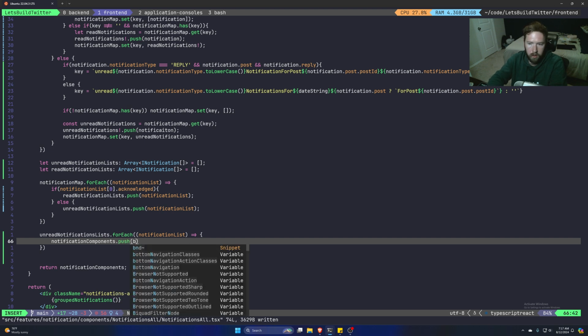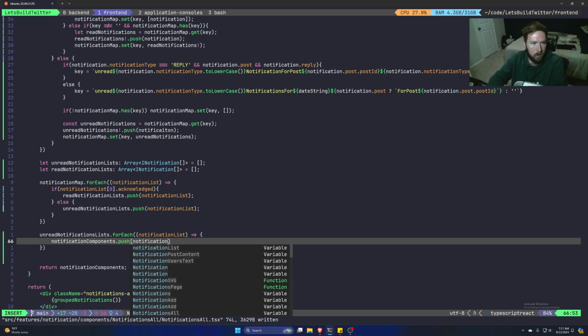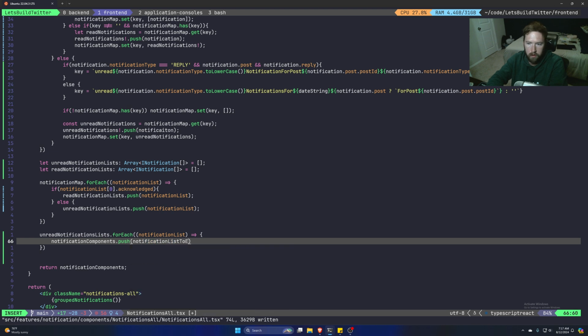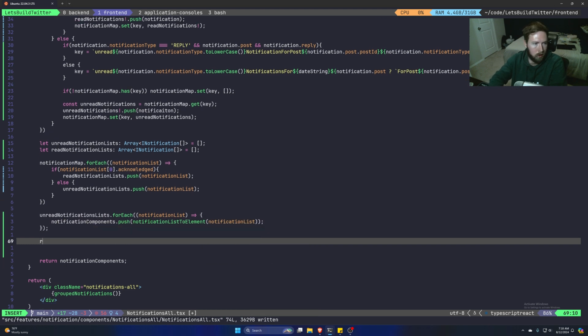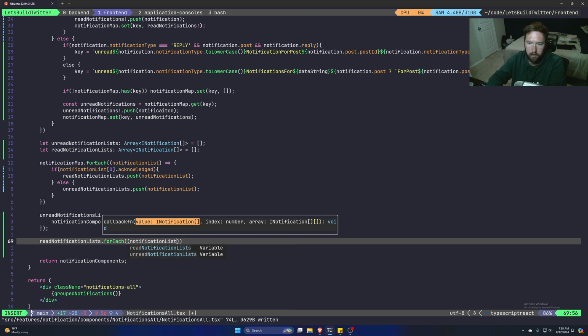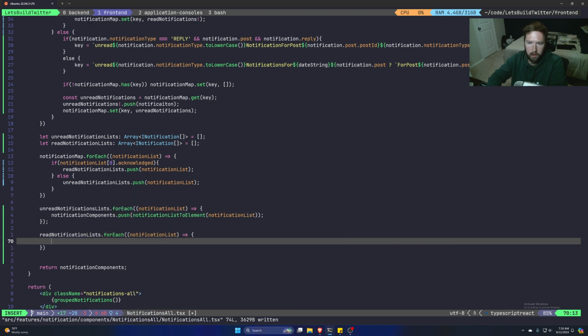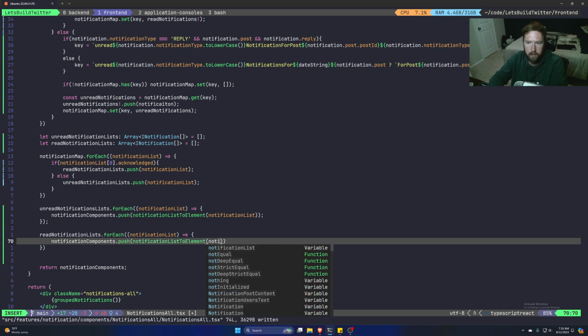And then we need to say notification list to element. And we're going to go ahead and create this function in a second. Notification list. And then we need to go ahead and say read notification list dot for each. And once again, for each notification list, we'll go ahead and say notification components dot push. And then notification list to elements, and pass in our notification list.